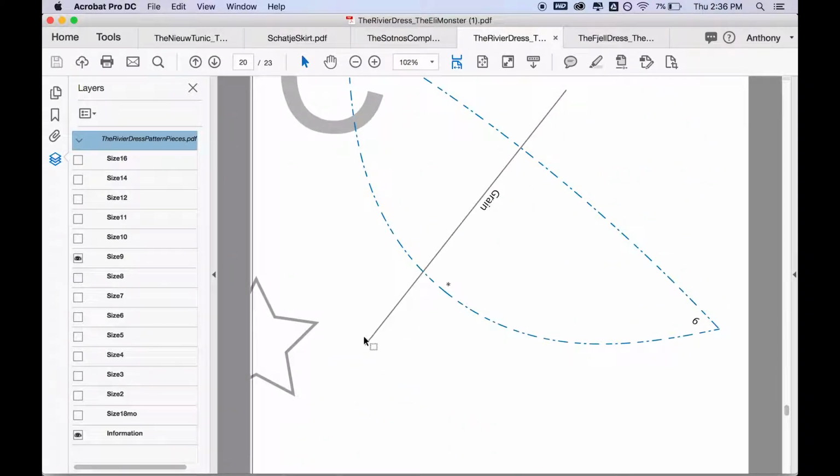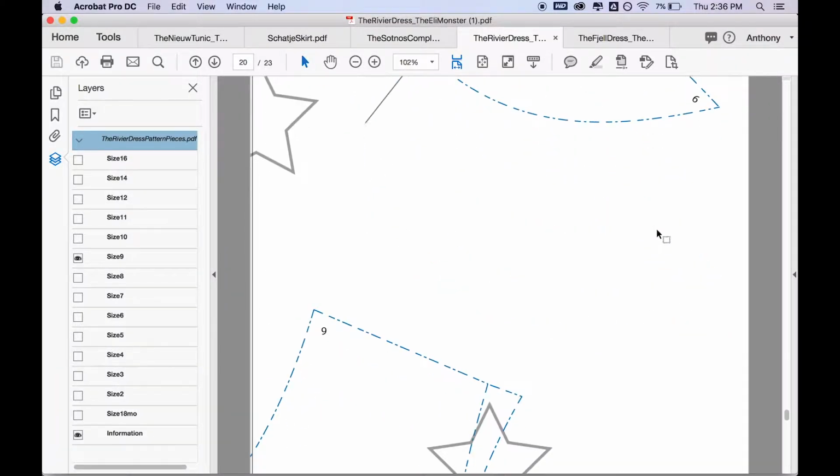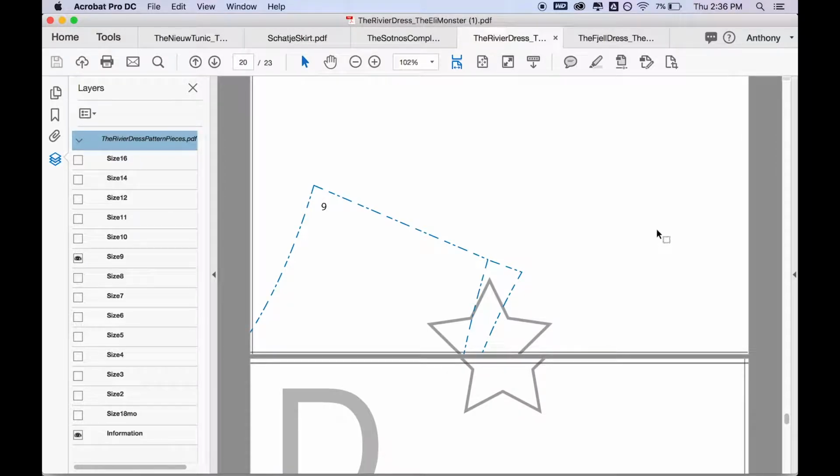Sometimes the information layer will go beyond the pattern piece. That's fine. Just cut along the lines of your pattern piece and it'll still show the grain line. And that's it. That is how you use layers. Then you can print it like normal and only your layer will show up.